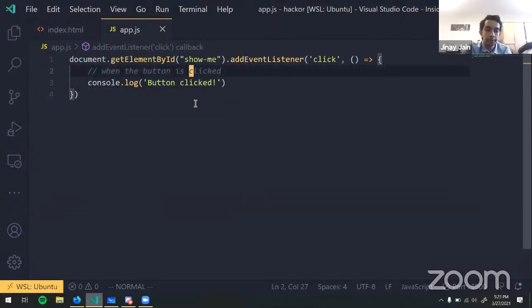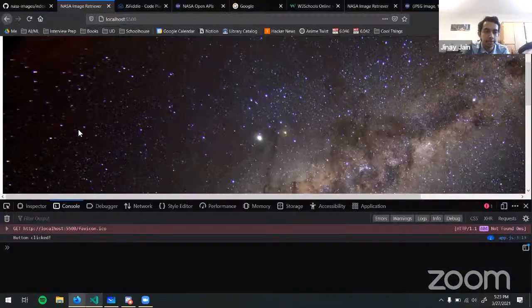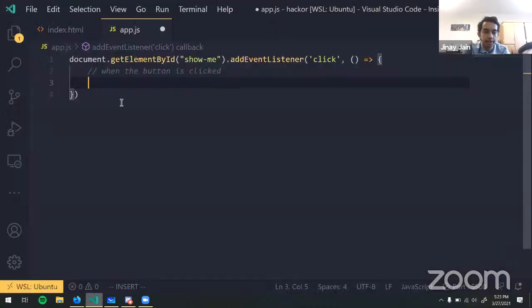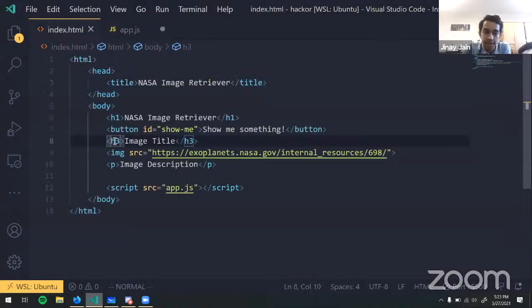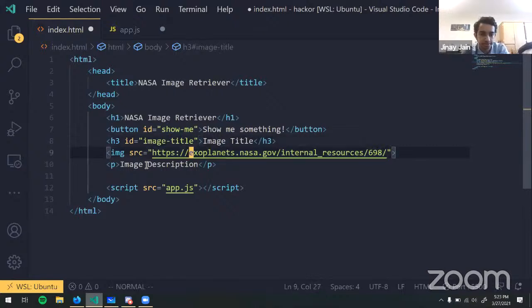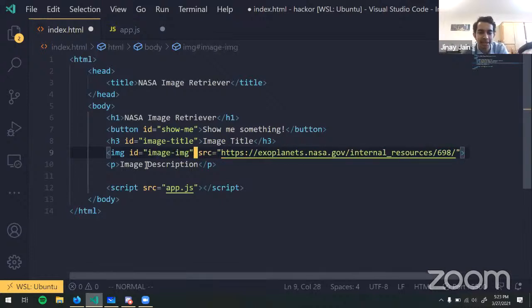For our purposes, we want to be able to change some part of the website, right? First, we also need to have references to what this H3 tag is, what this image tag is, and what this P tag is. What we can do is add more IDs to things, right? So we can call this image-title. We can give this an ID of image-img, which is a weird name, but I'll do that now.